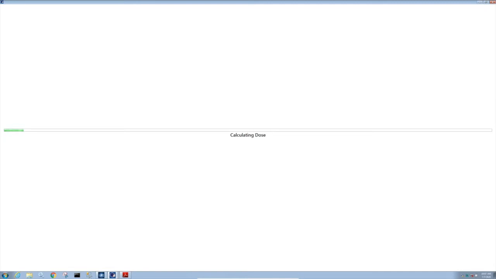We find that users especially like this because it makes the commissioning for EZFluence much simpler. Because we're using the algorithm assigned in the initial plan, it knows exactly which one to use. And then from there, it will calculate using all of your approved beam data in Eclipse.